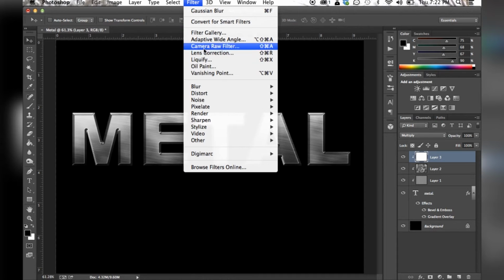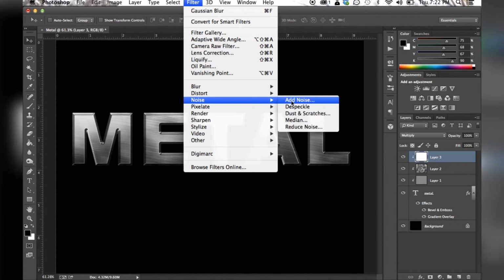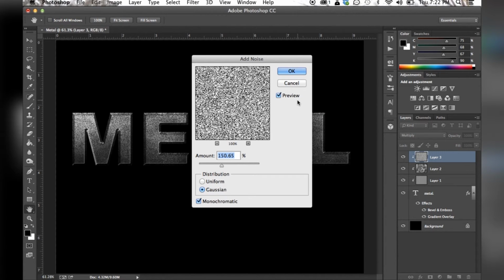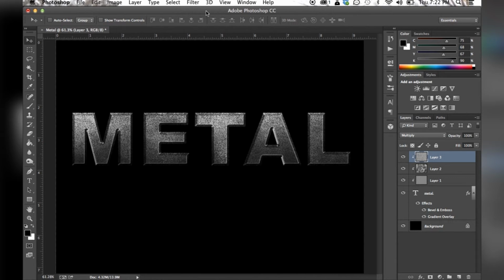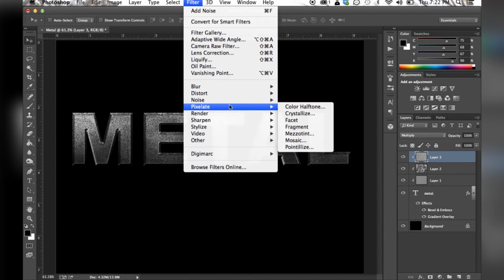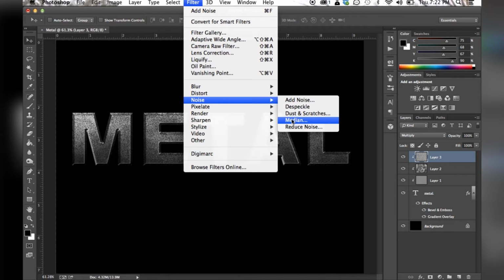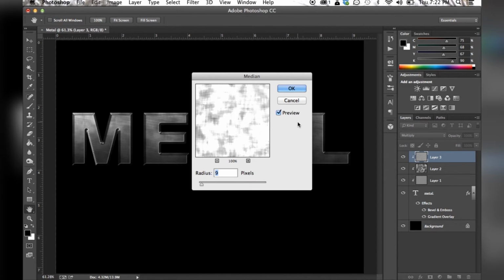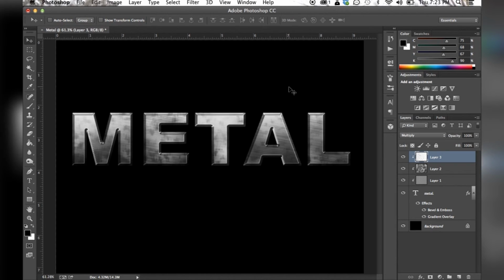We're going to go to Filter, and then Noise, Add Noise. All of our previous settings are going to be there, and those are perfectly fine, so go ahead and click OK. Then you're going to go back up to Filter, back into Noise, and click on Median right here. You want this radius to be at 9. Go ahead and click OK. And then you want to switch this down to 70%.